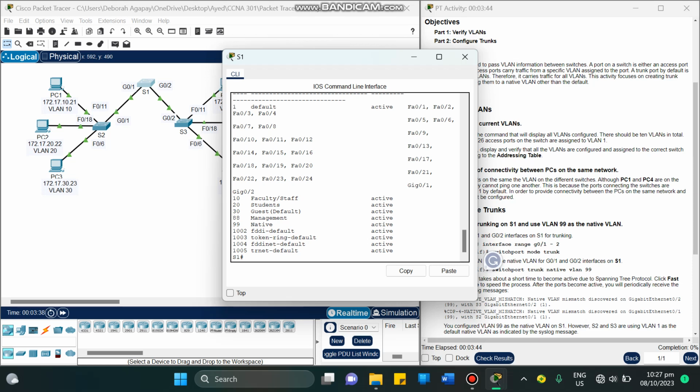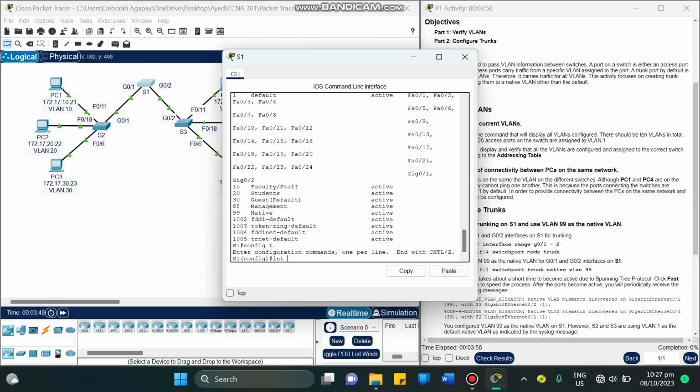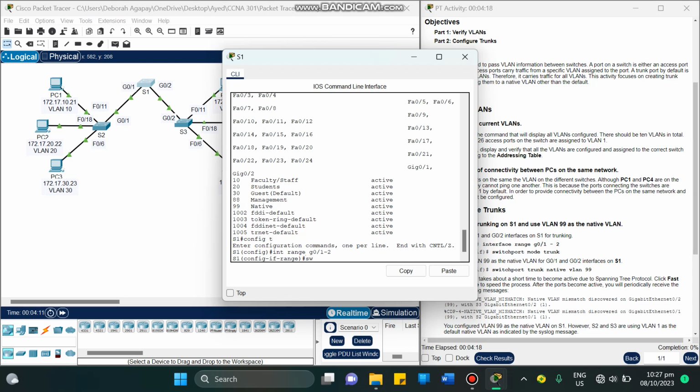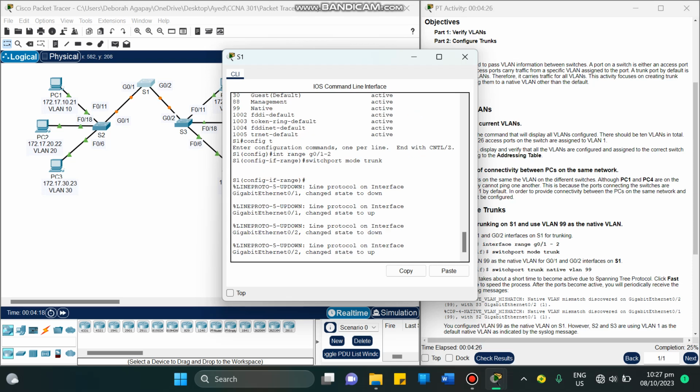We will configure S1 first. Let's type config t, or configure terminal, then interface range gigabit Ethernet 0/1 to 2. Gigabit 0/1 is for S2 and gigabit 0/2 is for S3. Enter, then switchport mode trunk. We can see here that gigabit Ethernet 0/1 changed state to down and up, and gigabit Ethernet 0/2 changed state down and up.